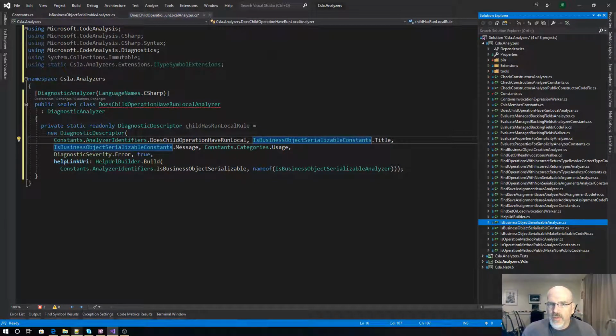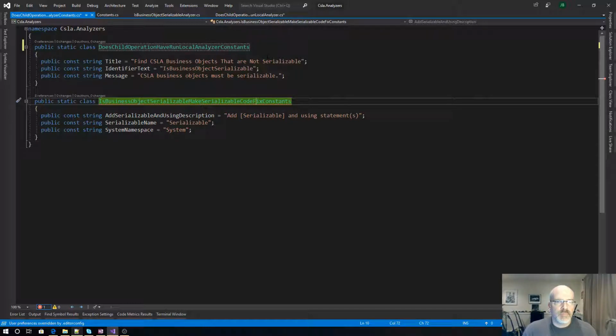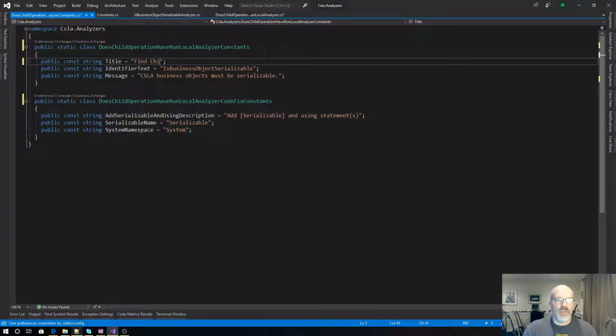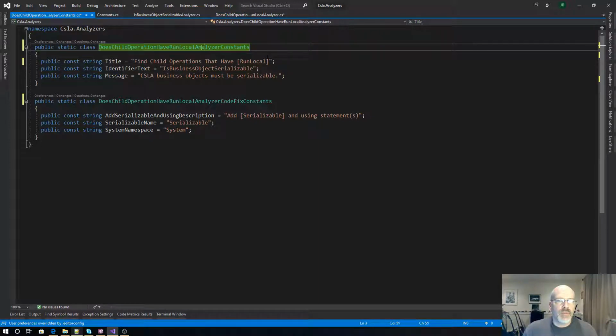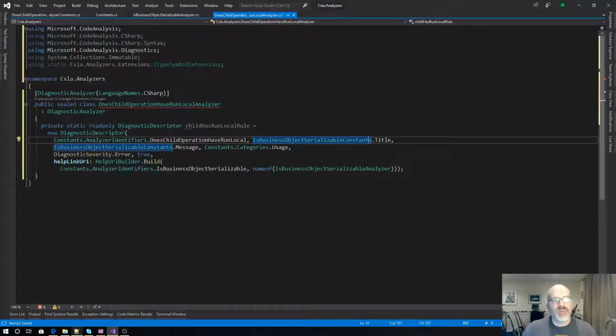Yes, we got constants. But constants, later. Find child operations that have RunLocal. Identifier text. Child operations do not need or should not have RunLocal. Good enough. That's good enough.